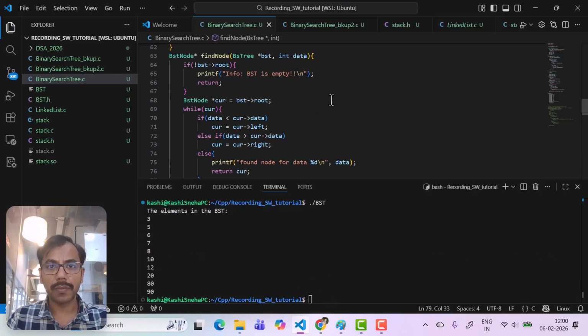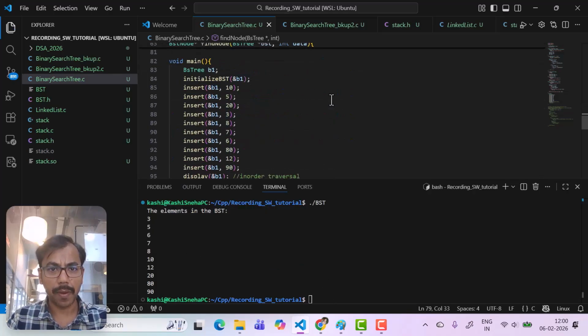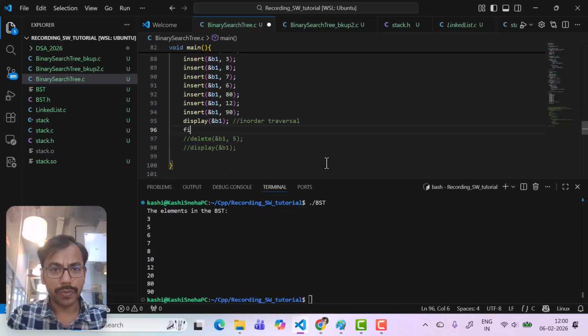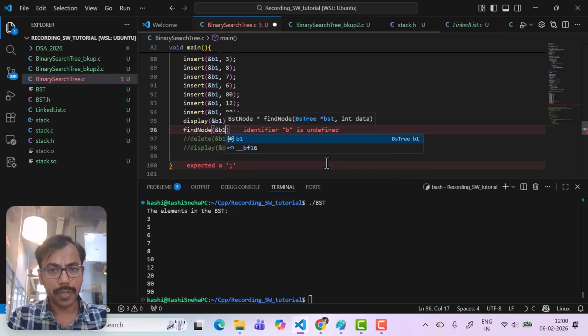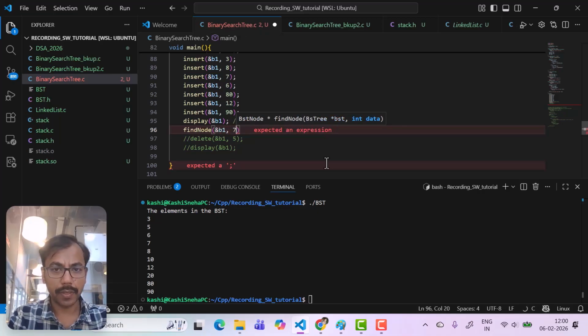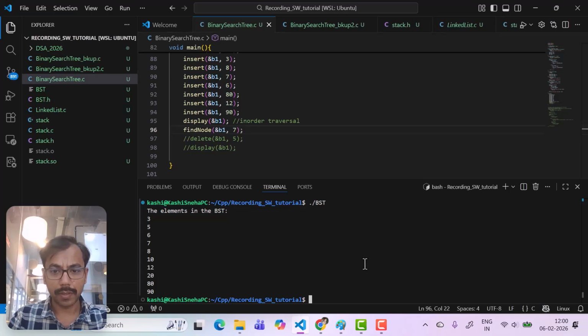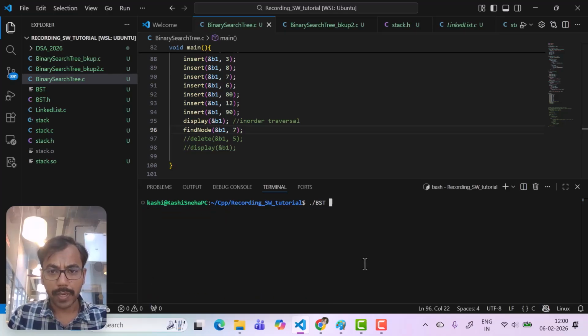Let's check if this function works fine. Let me try to find a node in b1, let's say 7, the one which we checked. Let us compile and run.